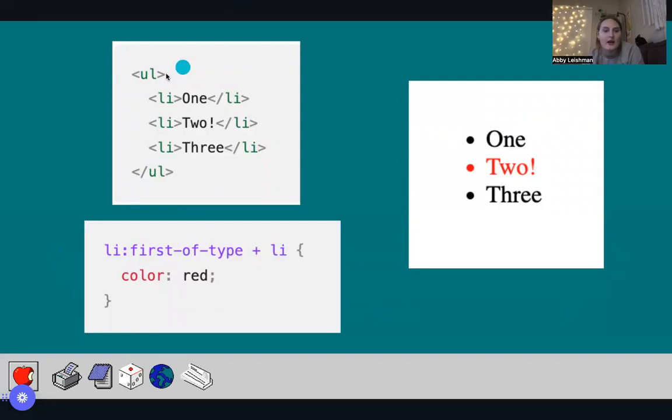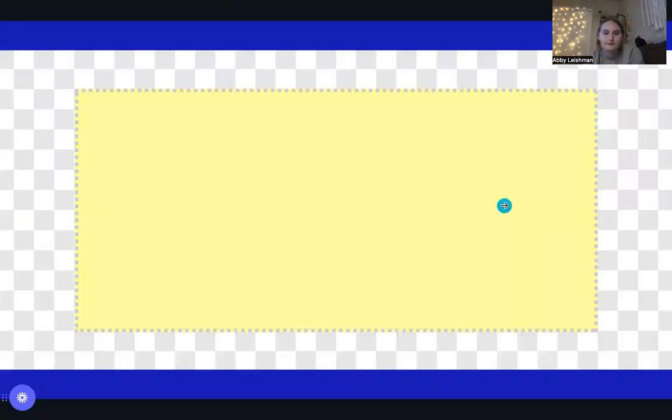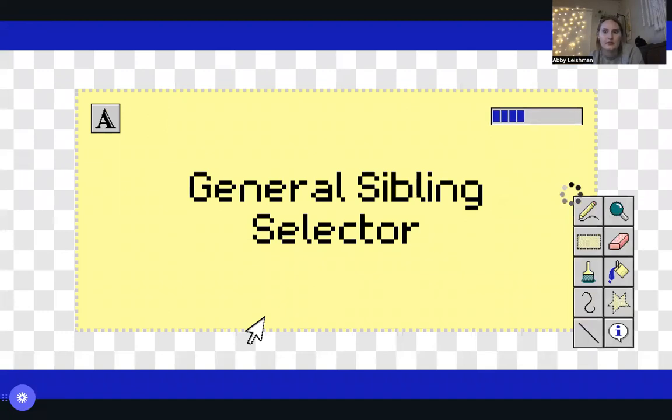So here we have a list with bullets. This is what our basic HTML would look like. And then we have our li, first of type, and then that plus sign, li, color changed to red. Ta-da. Pretty simple. I like that one because it's really simple and it seems like a kind of intense topic. Like the definition is kind of crazy. So seeing an easy example is nice.